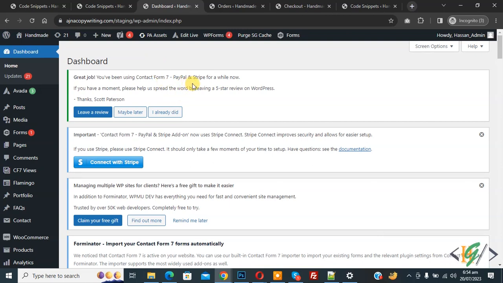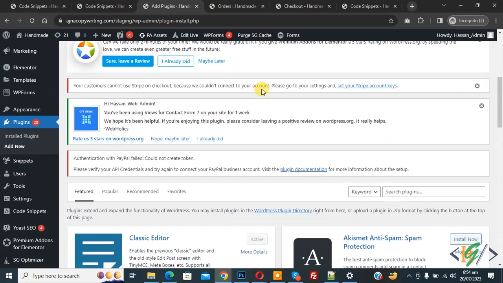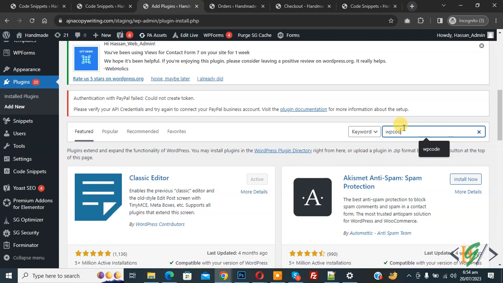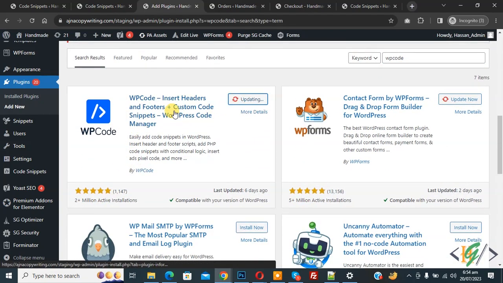So we are in the dashboard and we are going to install a plugin to add some custom code. Scroll down on the left side, you see Plugins. Click on Add New. Then in the search plugin box, write WPCode. This is the plugin, WPCode Insert Headers and Footers, that we will use.